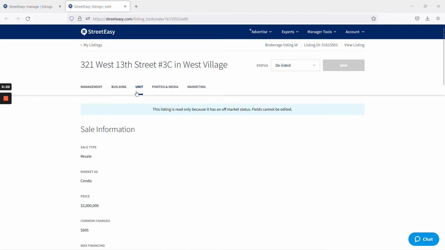Once there, go to the Unit tab, and you'll see we actually just did this change. So it was previously active and we hit delisted. And what's interesting about StreetEasy is the moment you hit delist, there's no confirmation actually. It immediately switches to an off-market status. So you go to this field right here, status, and here are all the available status changes. So you hit delist, there's no confirmation or pop-up, it immediately delists.